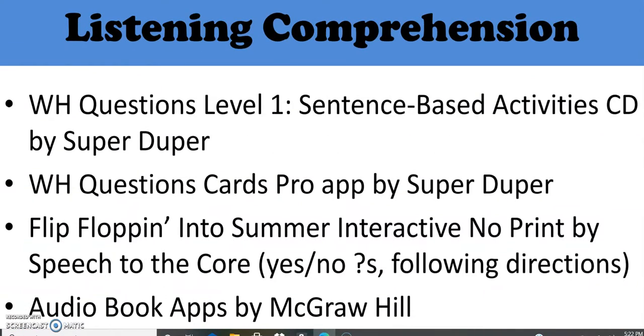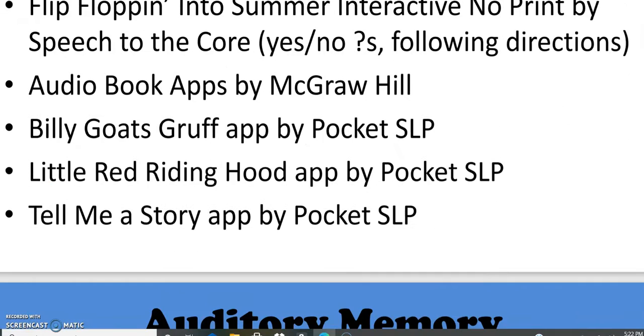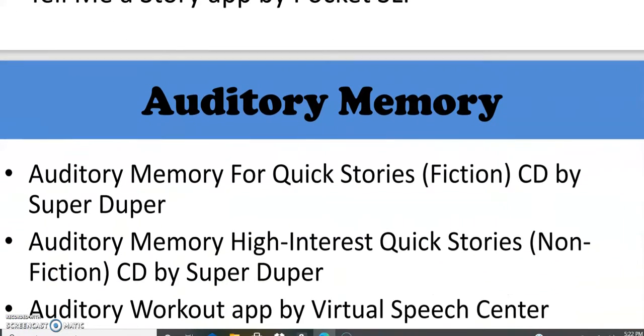Listening comprehension, these are just some suggestions of activities that you can do. I always loved the Super Duper WH Questions CD. I still have an old copy of one, but that's a great way that you can still work on WH questions. You can see the other recommendations there.